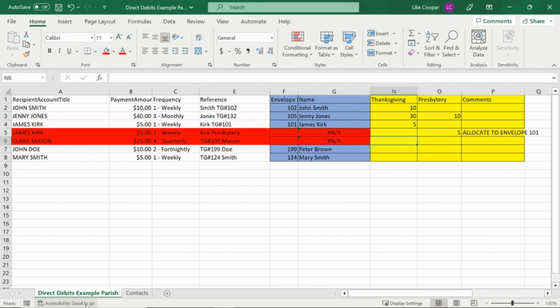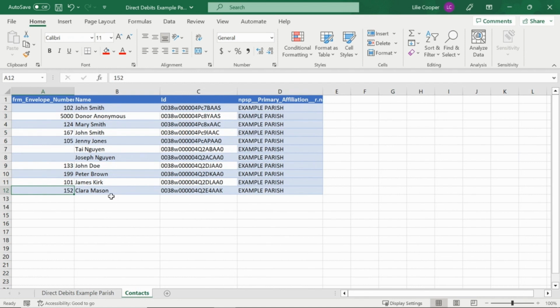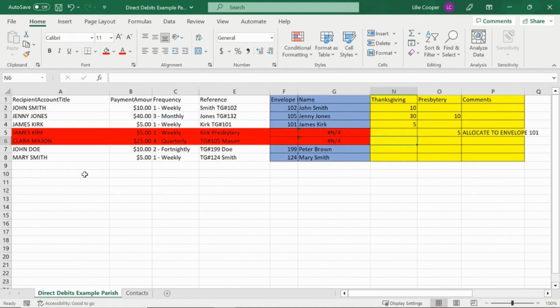For Clara Mason, you can check the Contacts tab to see the exported data from PACEM. In PACEM, Clara Mason has an envelope number of 152, but according to the direct debit schedules exported from CDF Online, has an envelope of 105. In the yellow column, you would enter the amount or amounts if a split donation and put a note in the comments column. For instance, allocate to envelope 152.